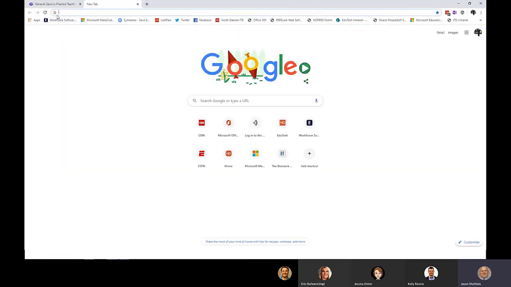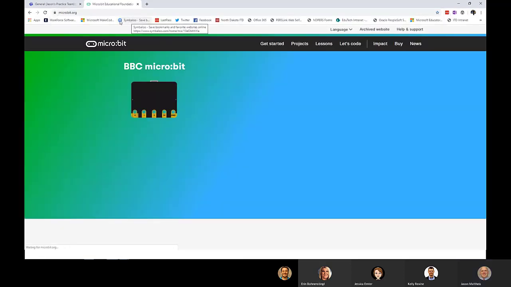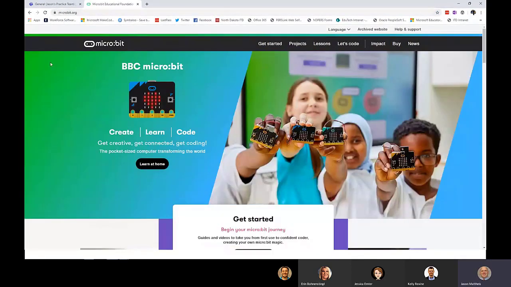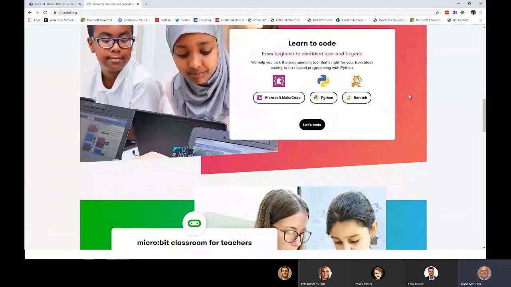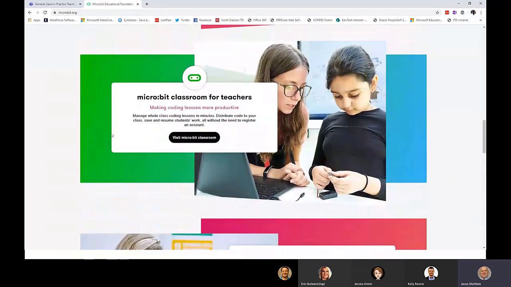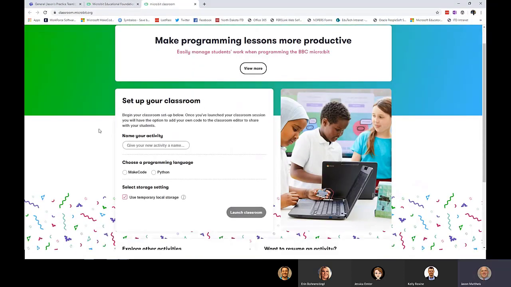And I'm just going to go to the MicroBit website, which is just microbit.org. Right, so if I go to microbit.org, this will take me to the official MicroBit website. If I scroll down to the middle of the screen, I have this MicroBit classroom option. Right, so this will allow me to create a classroom setting to use MicroBit or MakeCode with my students. So if I click on Visit MicroBit Classroom, now I would set up my classroom.